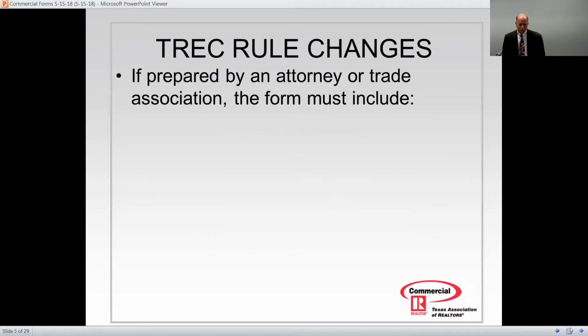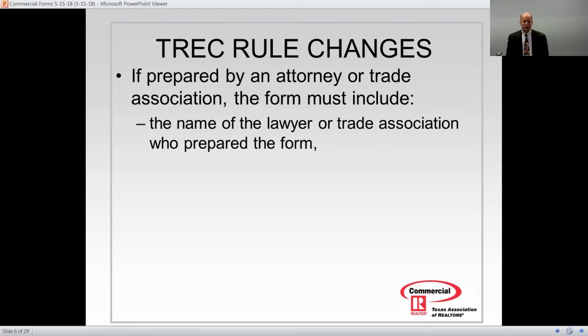Let's drill down a little bit more. If that form is prepared by an attorney or trade association, the form has to include some new things. It has to include on the face of the form, or somewhere on the form, the name of the lawyer or the trade association who prepared the form. So you can't come in with a blank form that was prepared by some lawyer that doesn't have that lawyer's name on it somewhere. When you come in with the TAR forms, it's got TAR at the top.